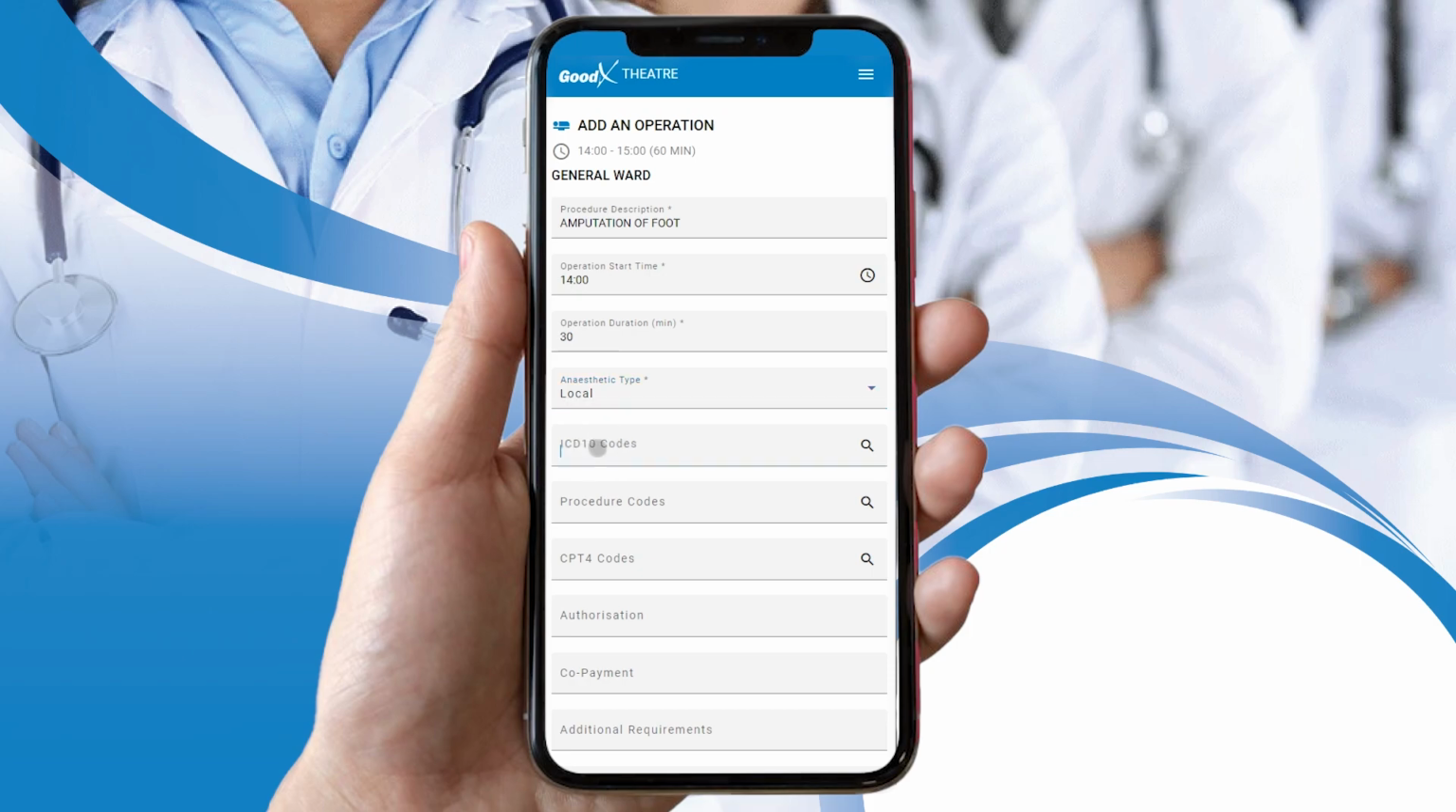Complete the ICD-10, Procedure and CPT-4 codes by tapping on and completing each corresponding field. Tap on a CPT-4 code field to enter the desired CPT-4 code. Enter an authorization number by tapping on the authorization field.